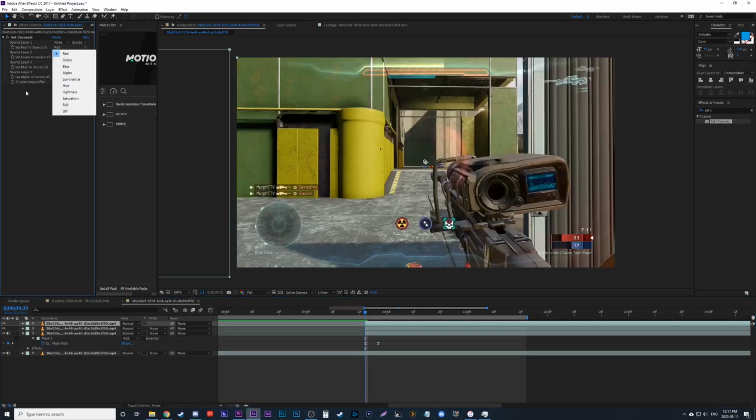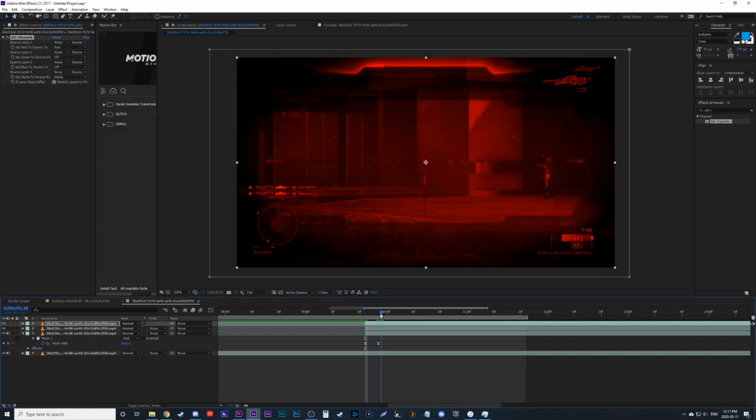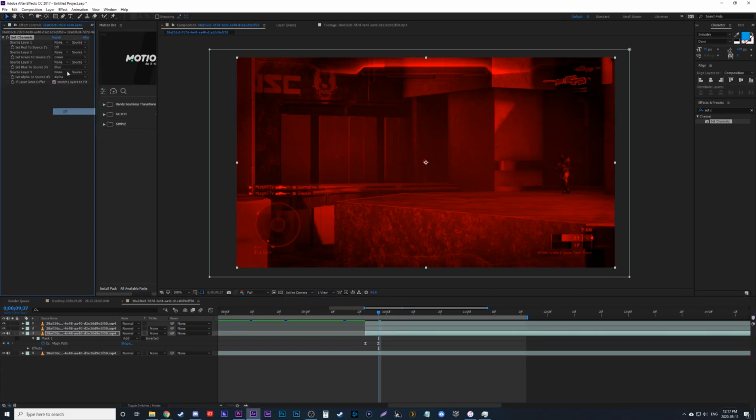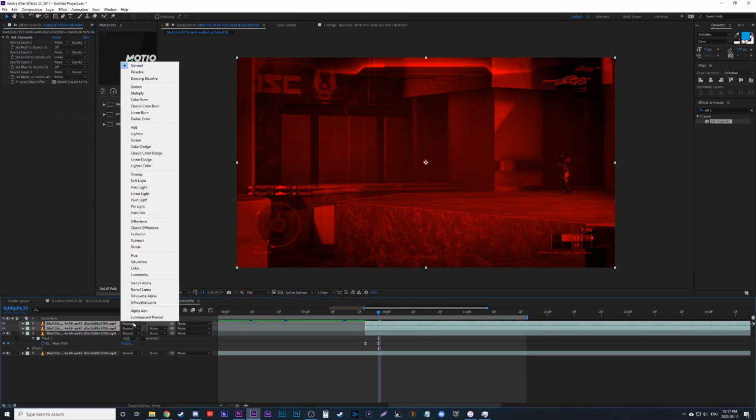For the top one here, we wanna turn off the green and blue, leaving it just red. Now go down to your second clip. We're gonna kind of follow the pattern. We're gonna turn off the red and blue and leave it green. In the bottom, like the next clip underneath it, we're gonna turn off the red and green and leave it blue.